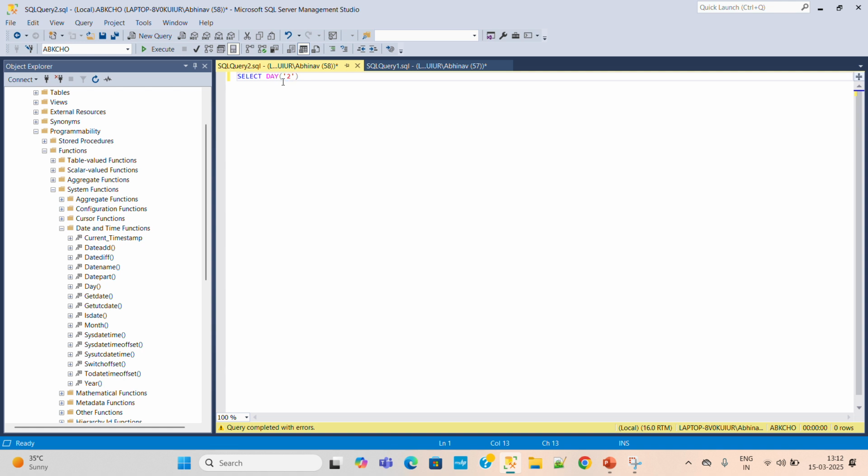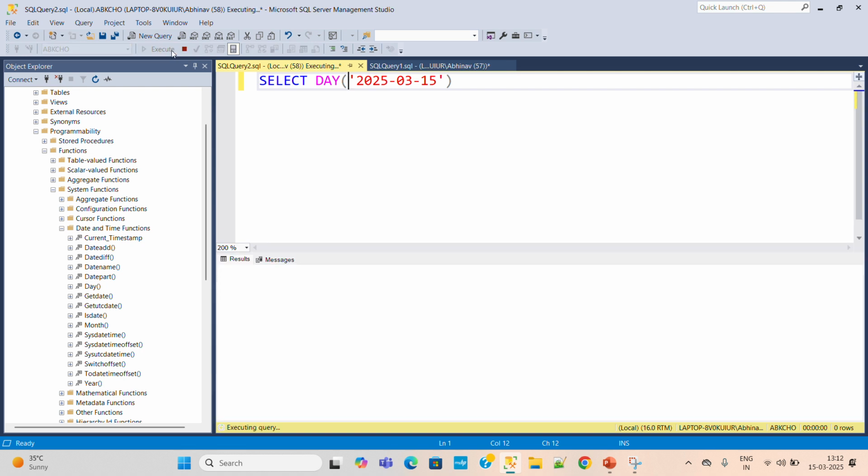Today's date is 2025-03-15. What result are we getting? Now execute our query. First let me make the screen a little bigger so that it is clearly visible. Okay, I think this much is fine. Select day for this particular date. So the day is 15.